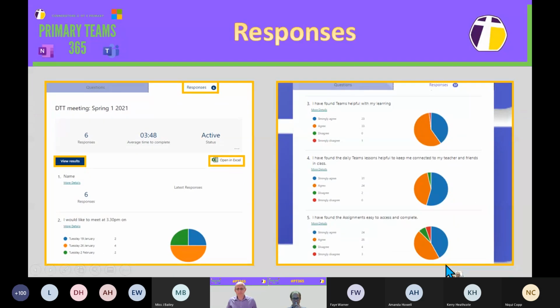When you get the responses, so remember earlier I said you design the form using the questions here, and then you click on the responses. What it will do is tell you how many people have responded, the average time it's taken them, whether the form is still active or not. And you can see the responses in very easy to see graphical form. So you've got these lovely pie charts here.